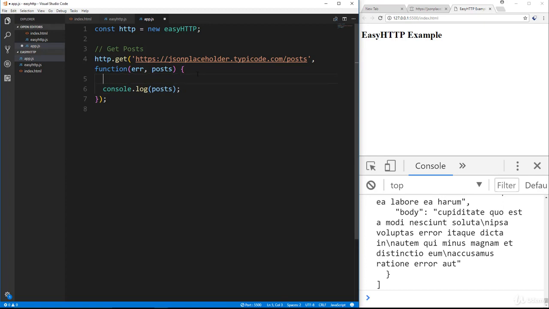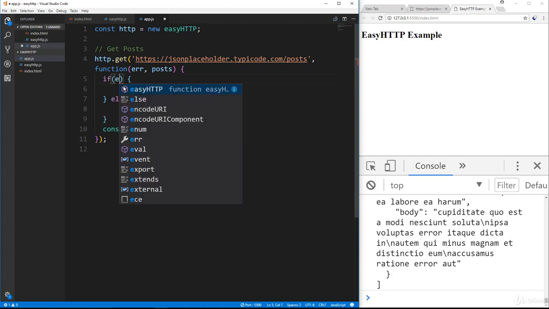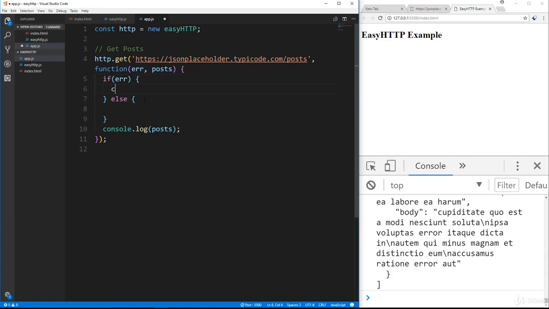Now, what you would do in this situation is test for the error. So we'll say if error, then let's go ahead and just console.log, I keep doing that, assert. And we'll log the error, else, then we'll log the posts. So that still works.